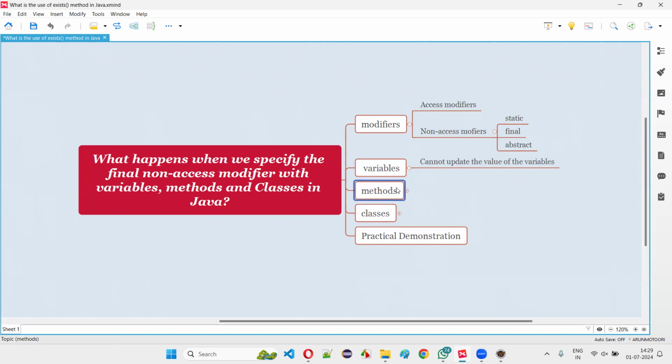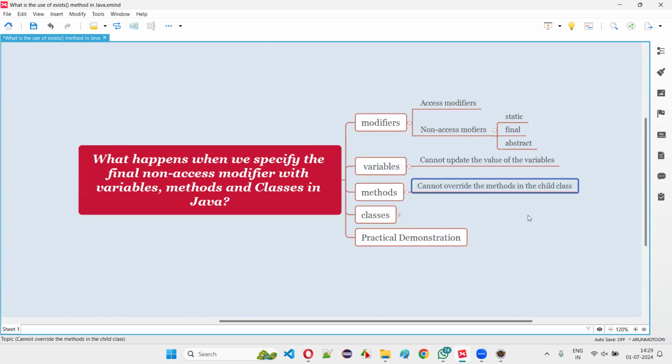Coming to the methods, what happens when you specify the final non-access modifier before a method? Those methods cannot be overridden by the child classes. In the child classes of the class where this method is created with the final non-access modifier, we cannot create an overridden method for this parent class method.